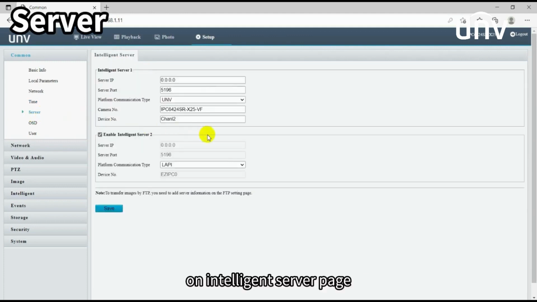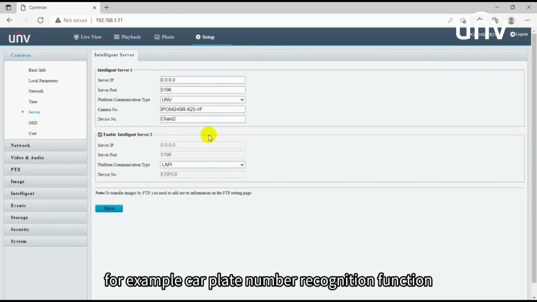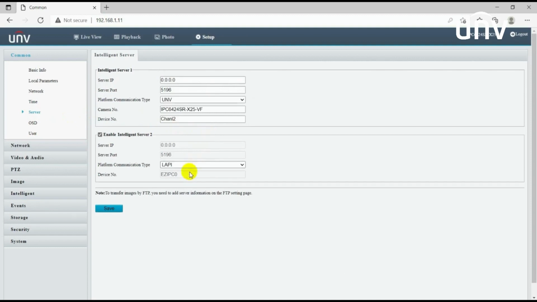On Intelligent Server page, you are able to set up this IPC. For example, car plate number recognition function.